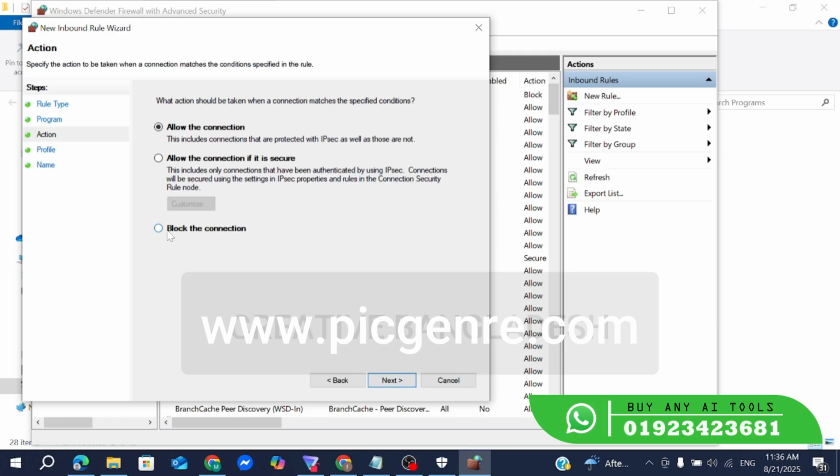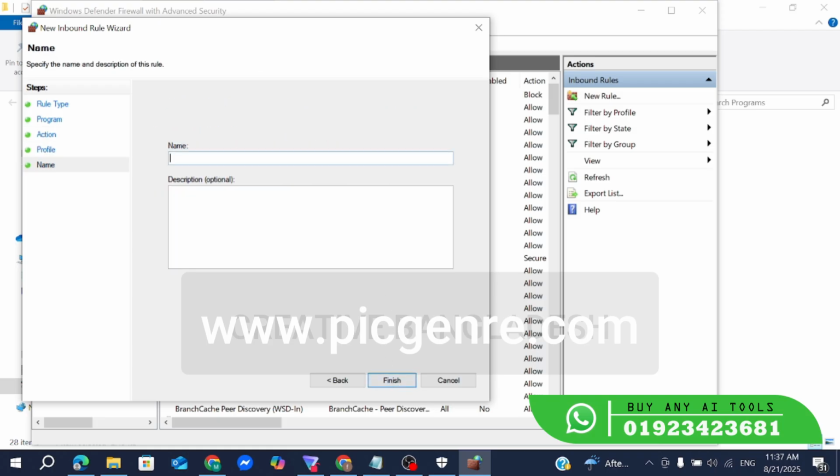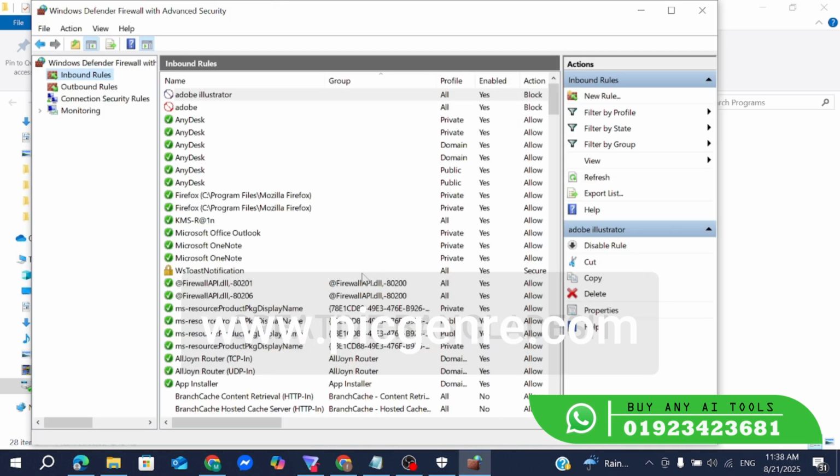After that, click on Block the Connection, then Next. After that, again Next. So here, you will give the name of that software. So here I am giving Adobe Illustrator. After that, Finish.